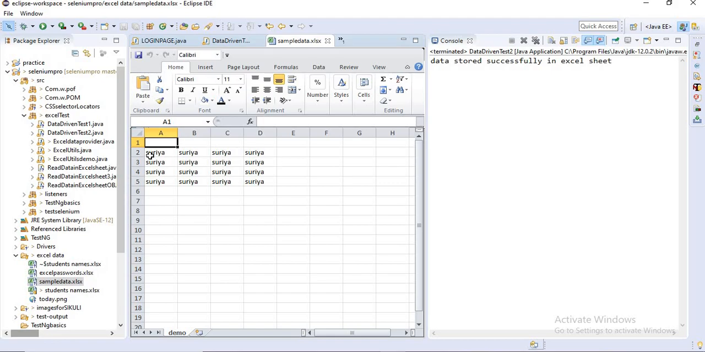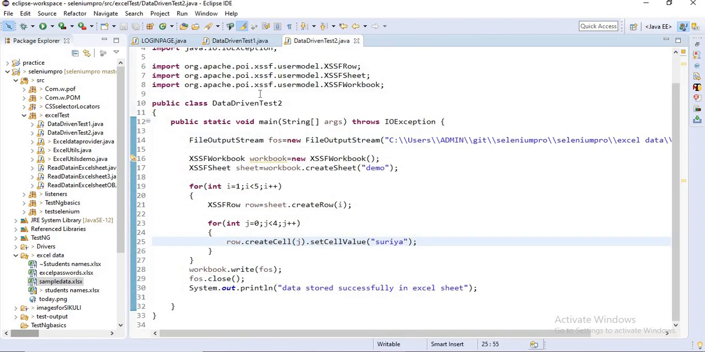For example, if data is already there in the same file and we pass some other data, it will override. That means whatever data is there, it will be erased, and the new data will be entered in that particular sheet. Okay, thank you. In the next section, how to pass the data to real-time applications.